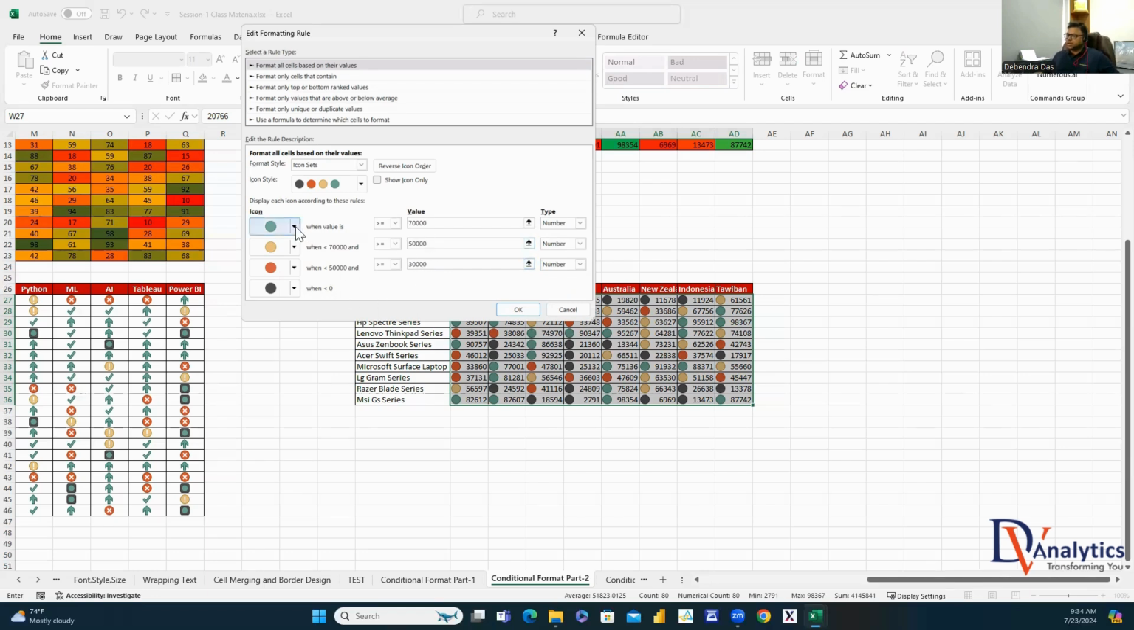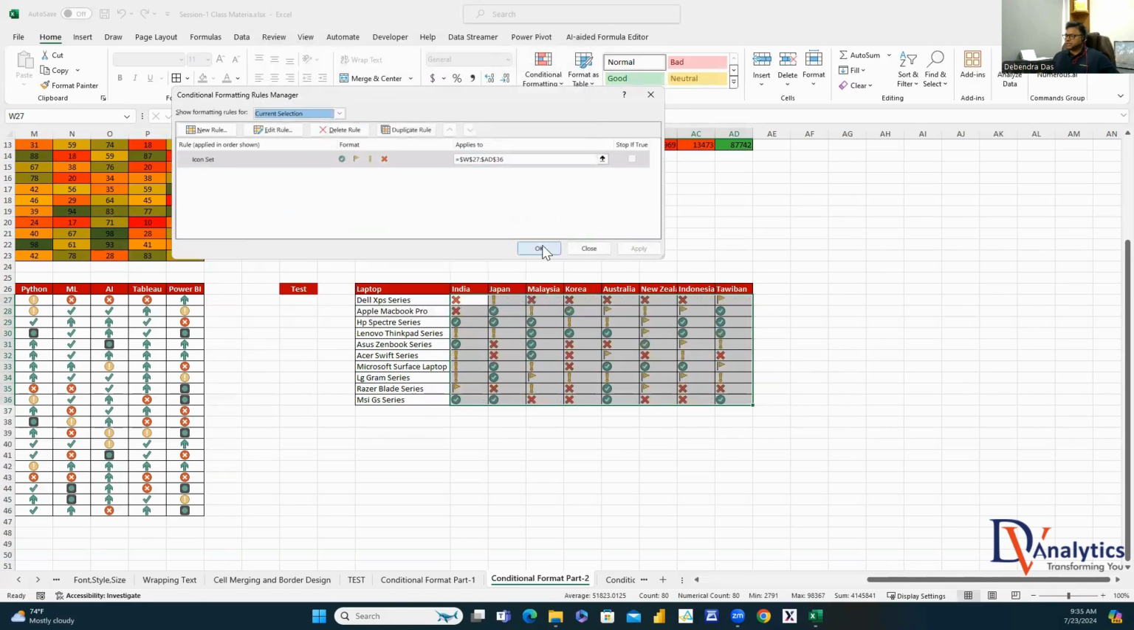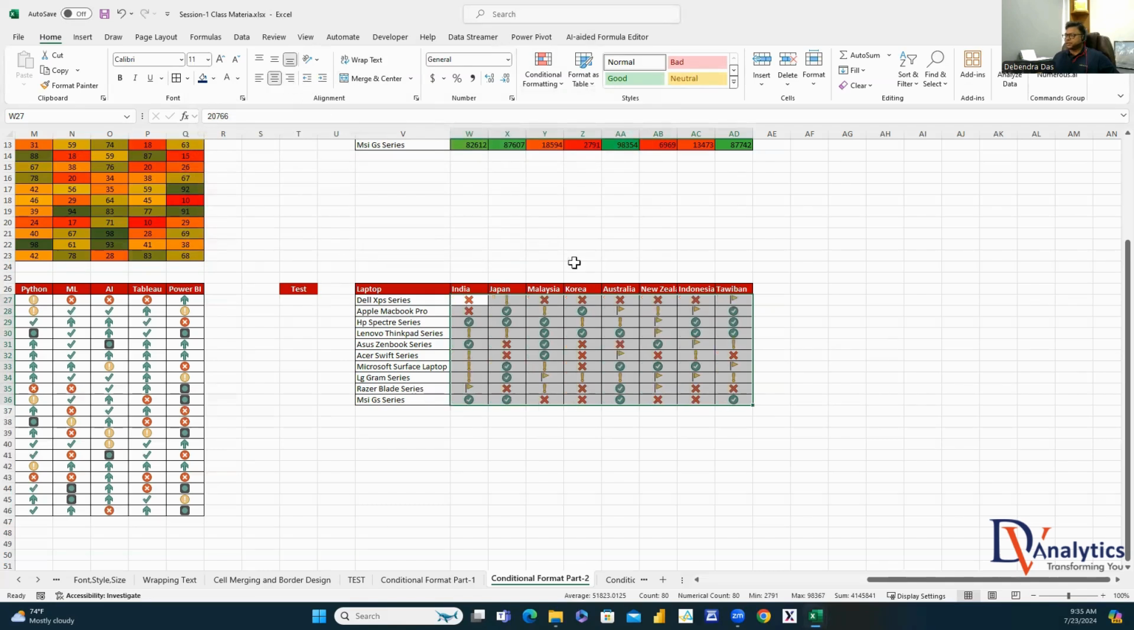If it is the case, how do you want to highlight this? Let's say an indicator flag. This one I'll give an exclamation mark. This one I'll give a cross. Is this clear to all of you? Yes, sir. And I will say show icon only. I don't want to show the numbers. If I do so, can I get my output here properly?